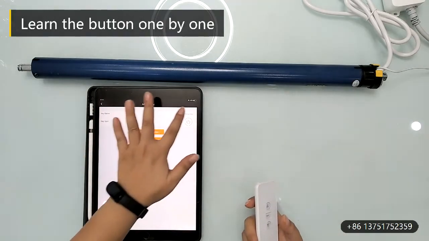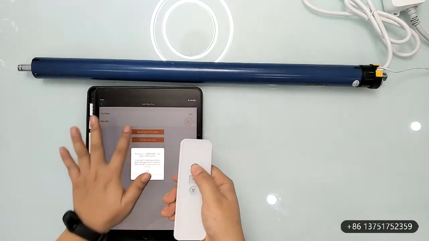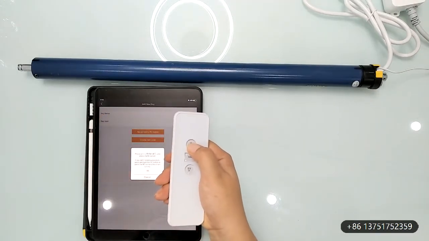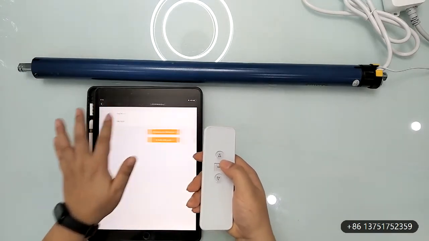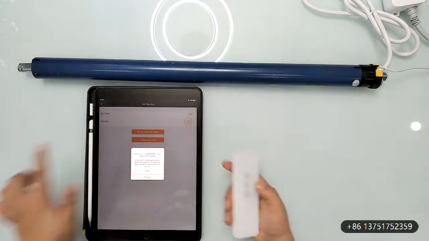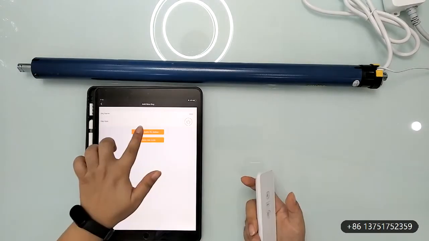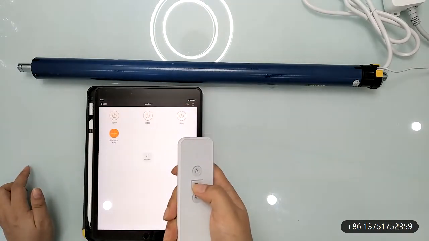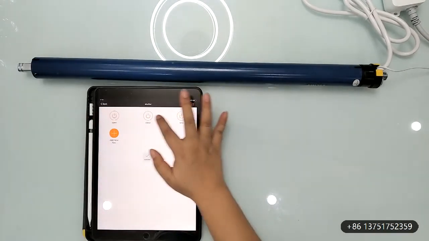and then learn the button one by one, and then point the device to your thinker. Stop. Learn the code. Point the thinker. Learn code. Now you can use the application to control this device.